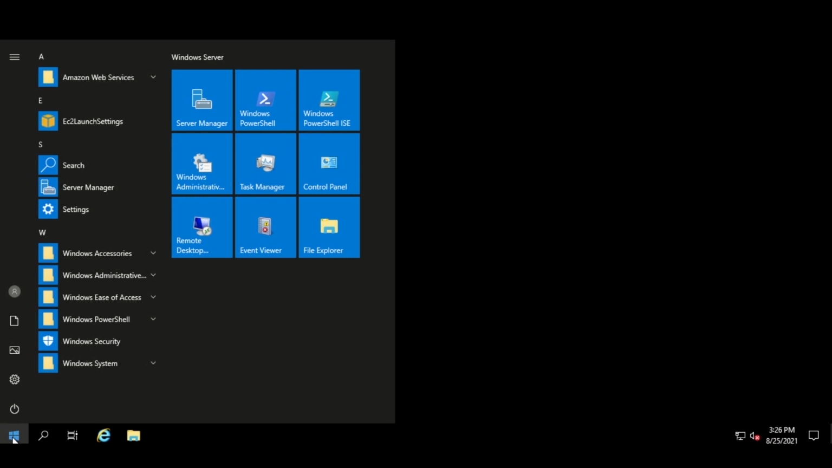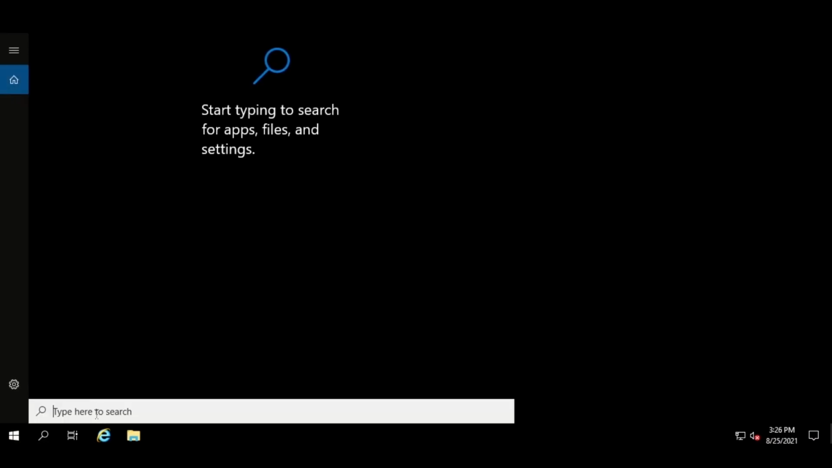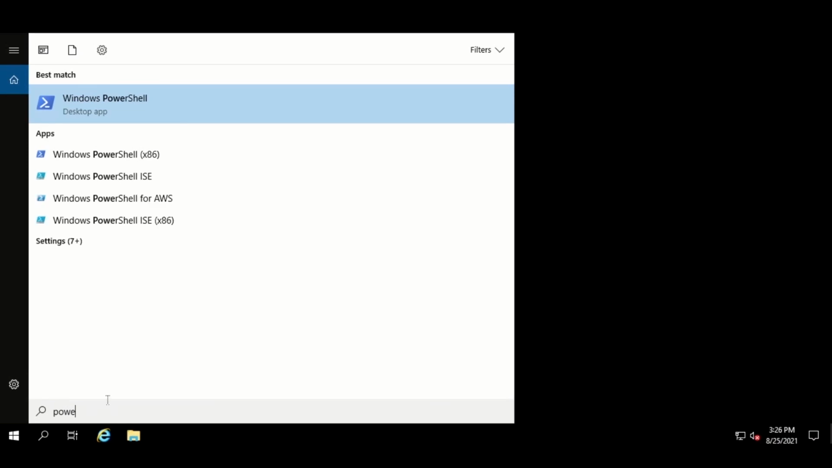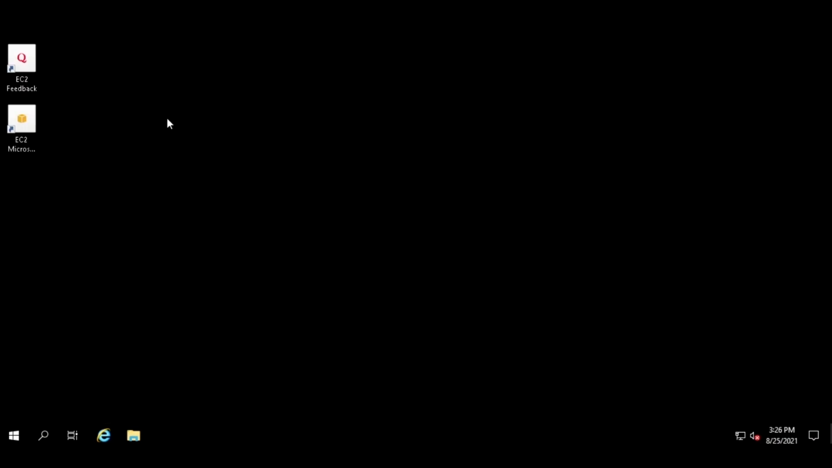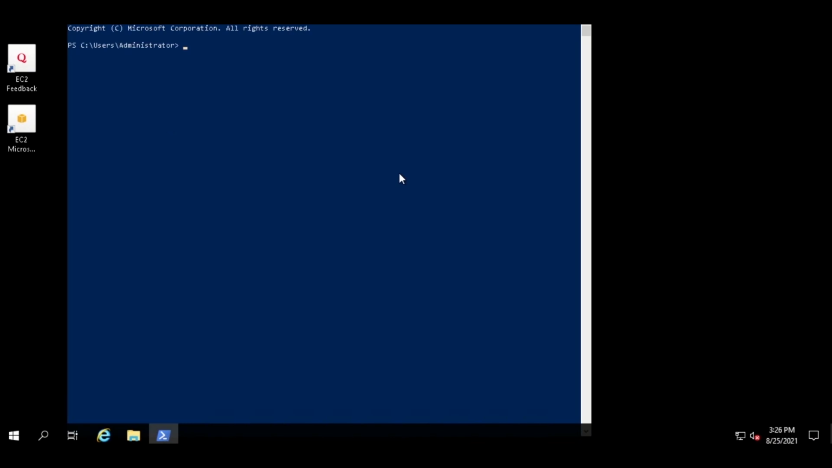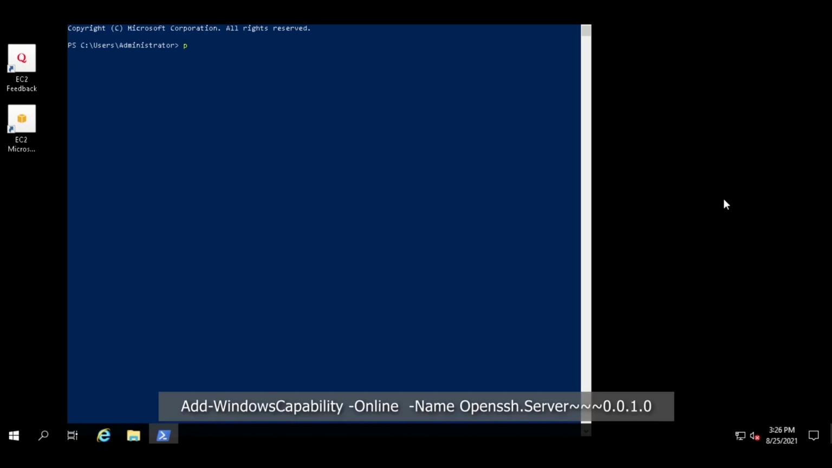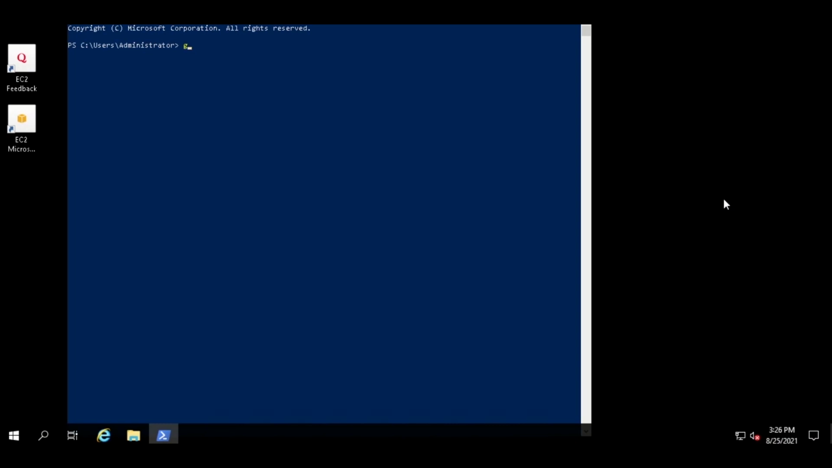First, let me RDP into the Windows Server with the administrator account and run PowerShell as administrator. Then we will check if OpenSSH Server is installed or not. If the OpenSSH Server is not installed, then we will install it by using this command. And remember, it will take some time to install.